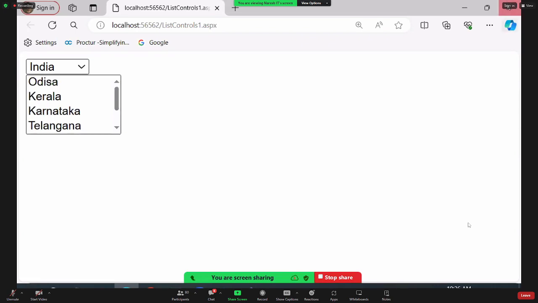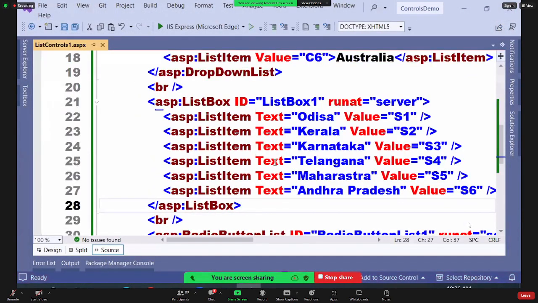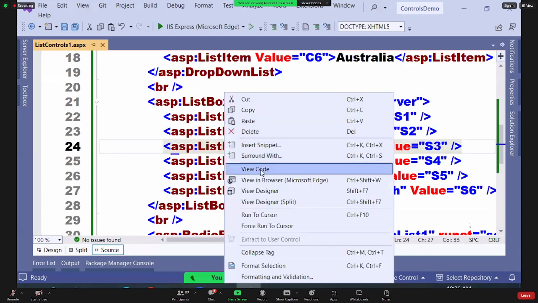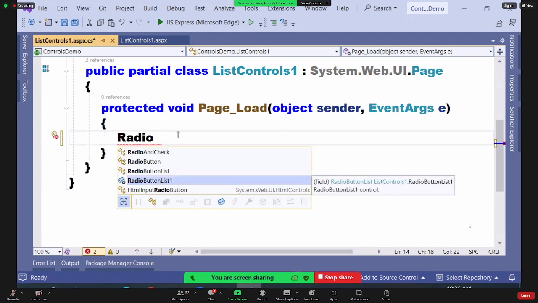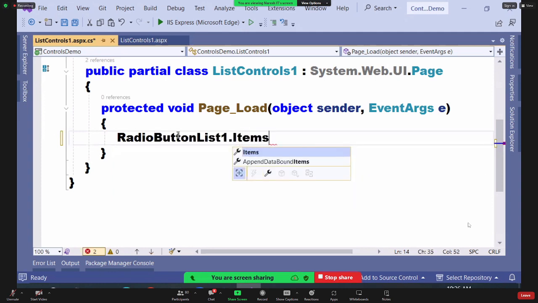Next, the third way of adding is through code view. Using code view also we can add the values. How's that? We'll try for RadioButtonList now. You can add like this: RadioButtonList1.Items.Add. Simple English, man. RadioButtonList1.Items.Add.